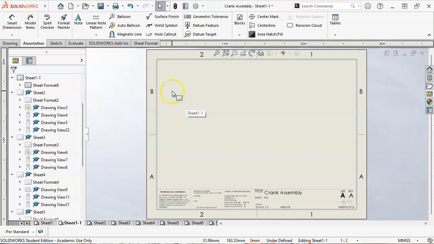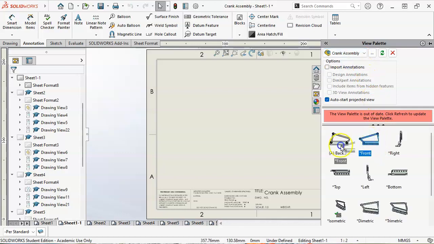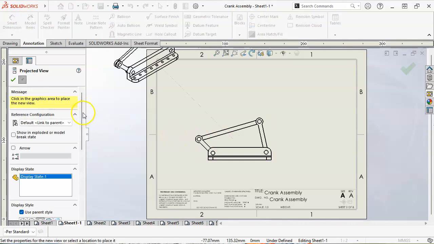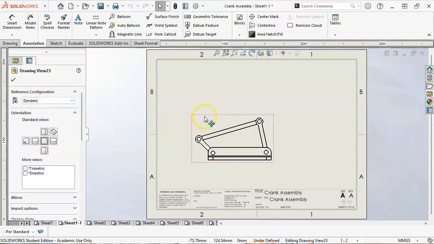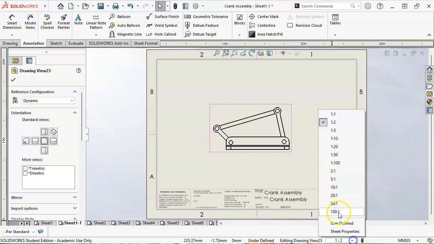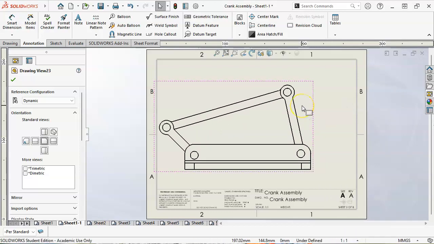All right, so one of the things I would like to have in my view, let's go ahead and bring in the isometric view for the crank assembly. Actually, we need the front view. Let's go with that one and accept it, and we'll make it the dynamic view. And size-wise, let's see what it looks like 1-to-1. A little on the large side, but we'll go with it just to be able to put the clarity in there.